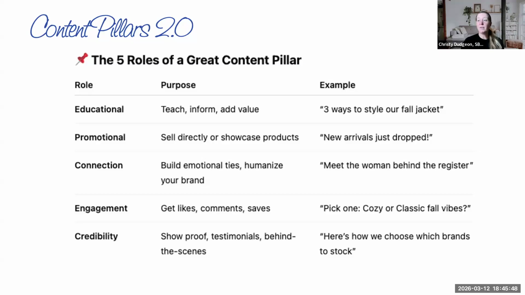Credibility, we're showing proof, we're doing testimonials. This is behind the scenes, a little bit different word for it. We're calling that pillar credibility. Here's how we chose which brands we stock. So, this is the process behind the scenes of how we decide what products actually come to the store.